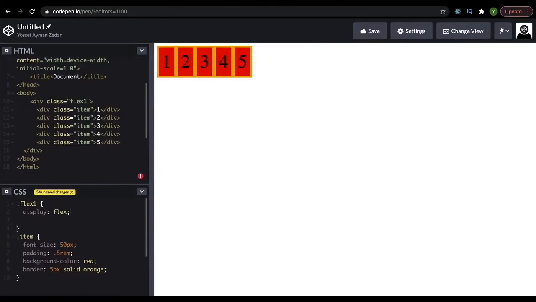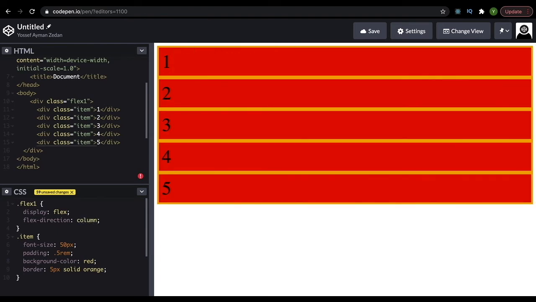And after this part, we can try the flex direction. Let's try for the row. So this is a row. We got no difference. But what if I make it to be column? Column. So now they are divided into columns and not rows.